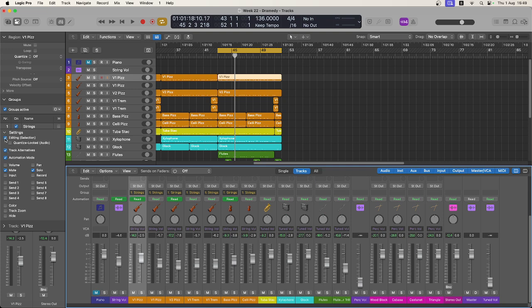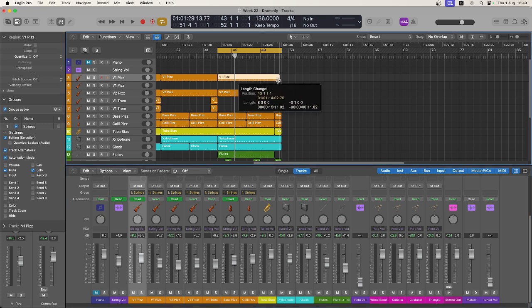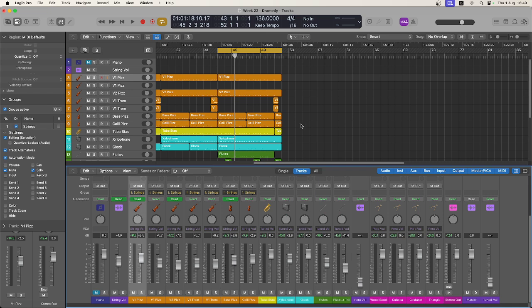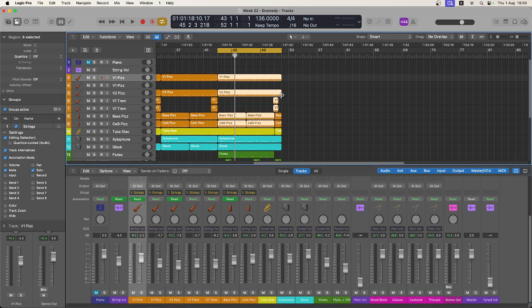So if we turn on editing selections, if I trim the end, oh, is that activated? Yeah. So every time I select one of these, it will select all of them and edit them at the same time.